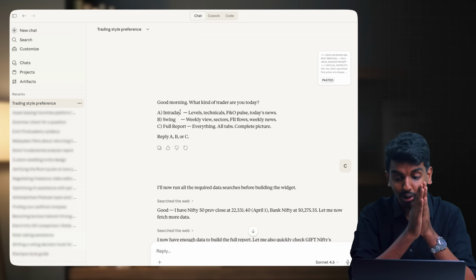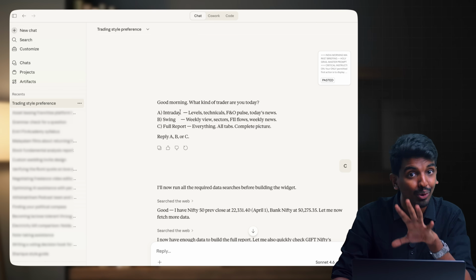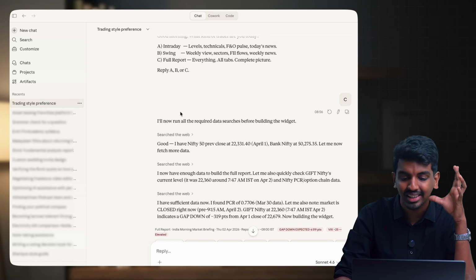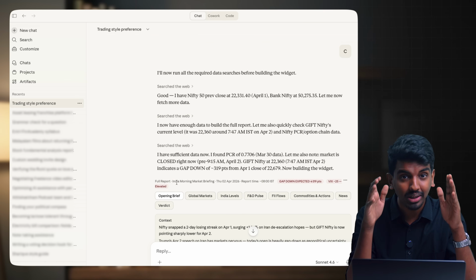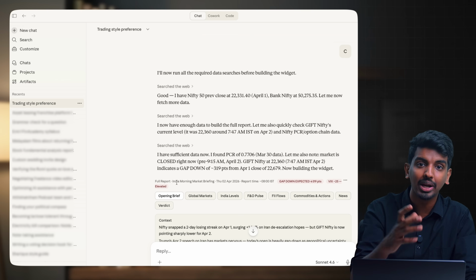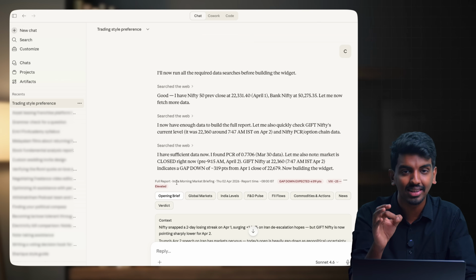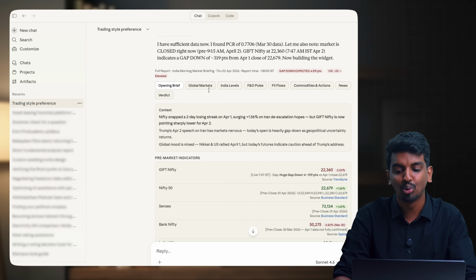Here I've told Claude that I want the full report, give me the entire data, and it will take a good 5 to 10 minutes to again run this entire prompt and get this entire data. So it's going through multiple data and news sources to give you the best data, the best opening brief and all possible trading scenarios before you start the trade on 9:15. So let's go through what has happened here.